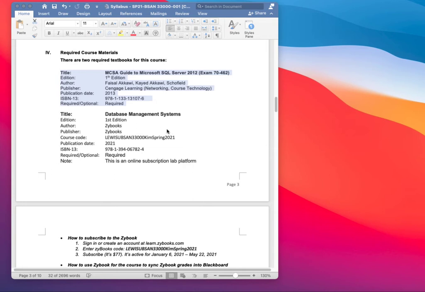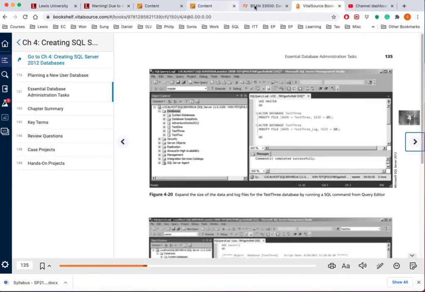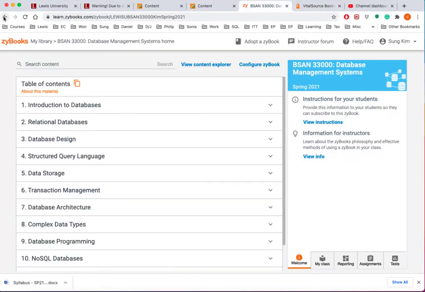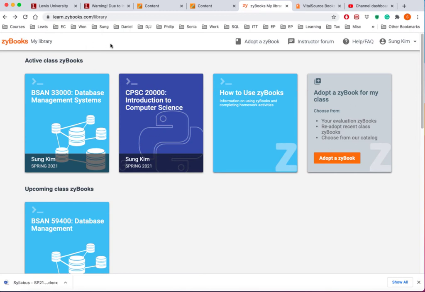Then there is what's called a Zybook. This is an online lab platform that you need to subscribe to. I can show you how to get there and what it looks like. So here's the Zybook. When you go to zybooks.com and you register and sign up, I'll show you how to do that.